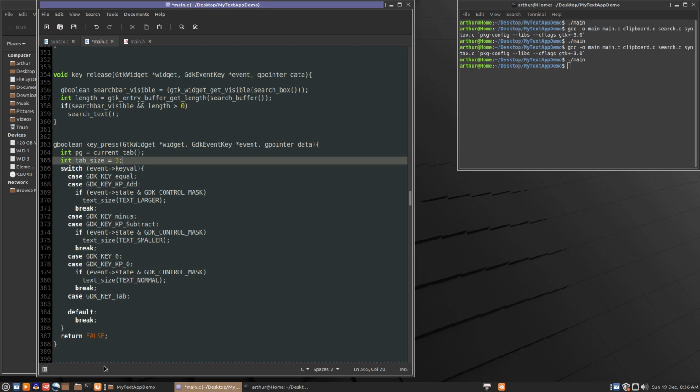If I put in something like an information bar like this with... I'm not sure what kind of button that is. Okay, so we have that in. Now what we'll do is we'll use a while statement right here. While tab size.